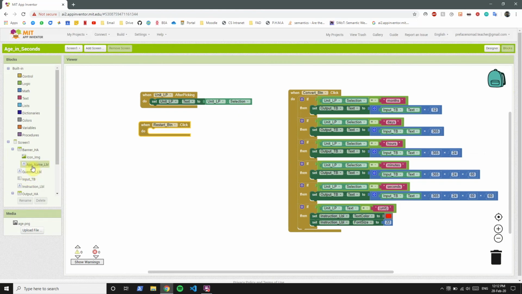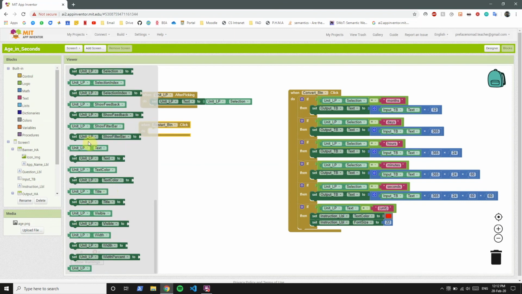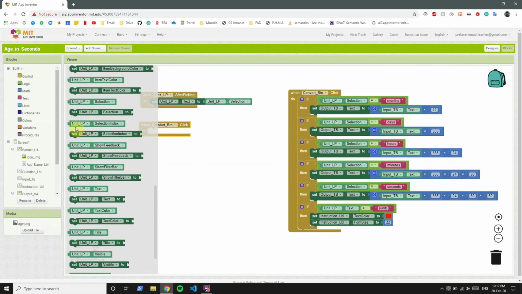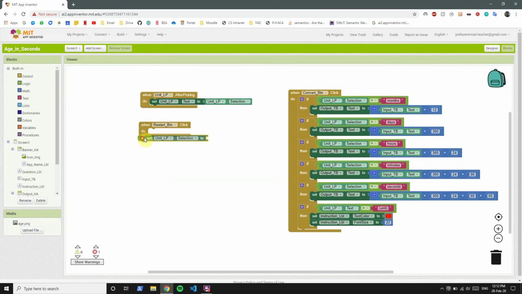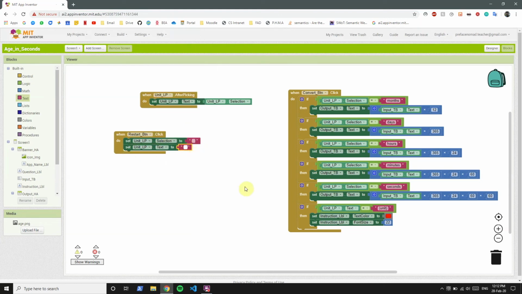First, let's code for the list picker. We'll set its selection to null or nothing. Set selection to null. Let's move it over here. Set selection to nothing. We'll set its text to unit.